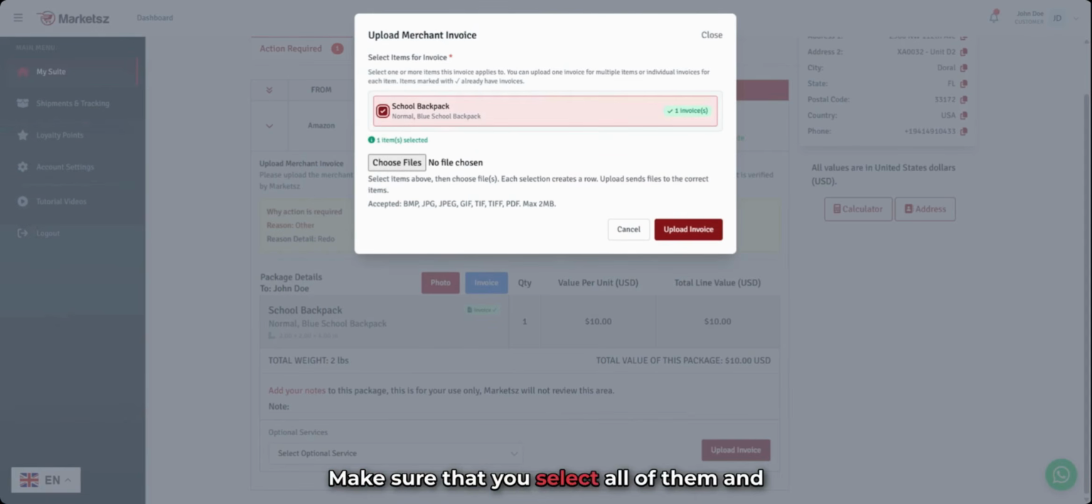Make sure that you select all of them, and then you can click on Choose Files to upload one or two or as many invoices as you have concerning the items that you've selected. So make sure that you've selected all of the items and make sure that you're uploading all of the invoices as well. They can be a PDF, a JPEG, screenshots on your phone. It doesn't matter. The more information you can provide to us, the better it is as well.